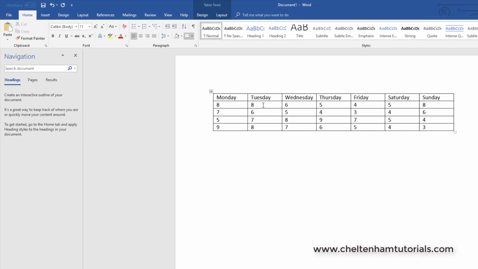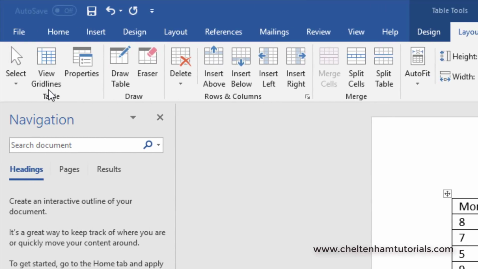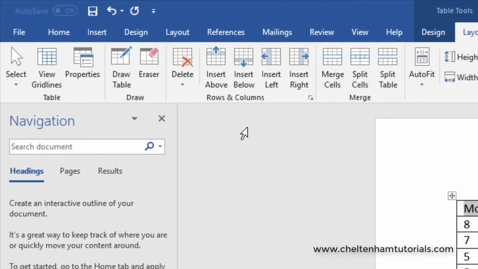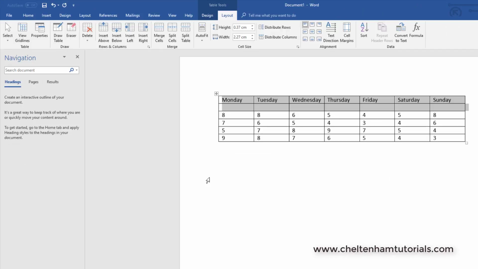If I click within here, and then click on Table Tools Layout, as you can see, there's various other things I can do. For instance, I can insert a row or column. Let's say I want to insert a new row just under the cells containing the days of the week. I could select those, and then go to Insert Below, and there we go.